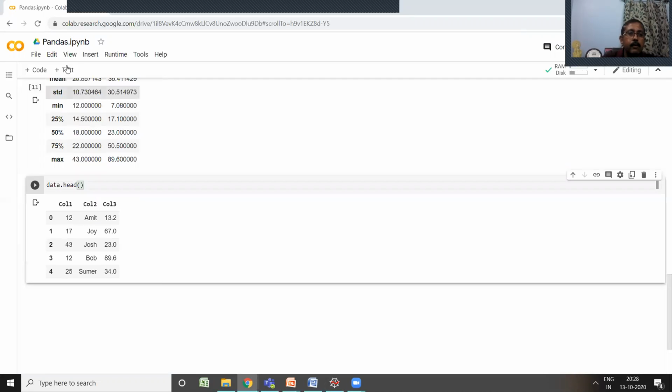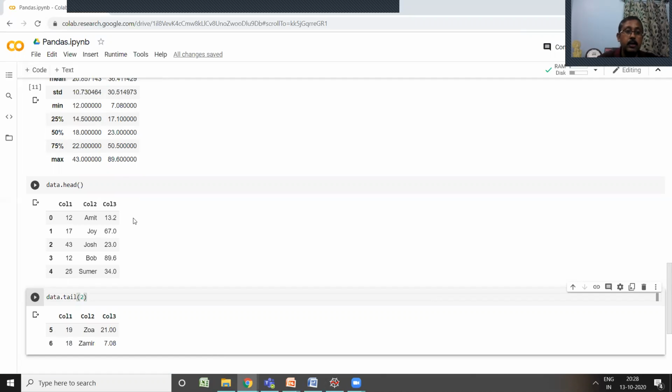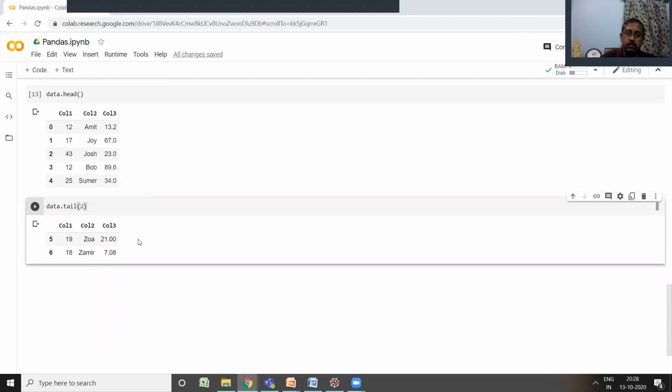Okay. Same way, I can use the tail function. So data1 dot tail, and if I give say 2, it will give me the bottom 2 rows. Okay, the bottom 2 rows it will retrieve. So this is another very important function when you want to get a subset view of the data set, right?